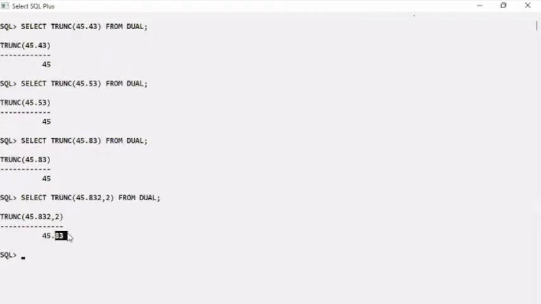Understand, na? Even if I send 6 also, it returns 45.83 only. And the same, if you give 5 also, then it also returns 45.83. So that means exact values will be returned. Understand, na? So now write below.